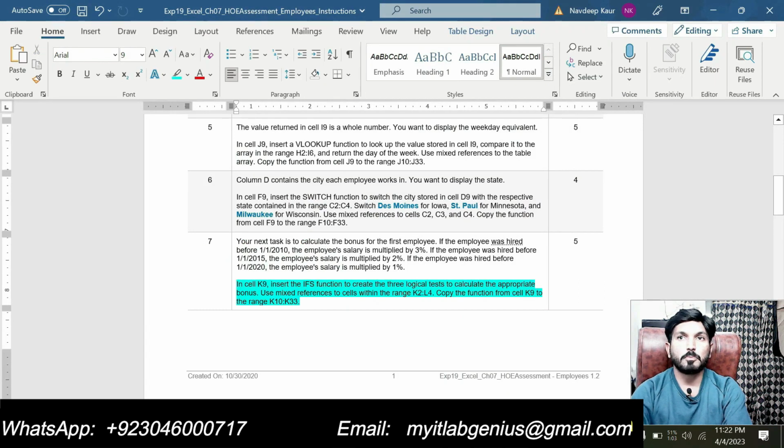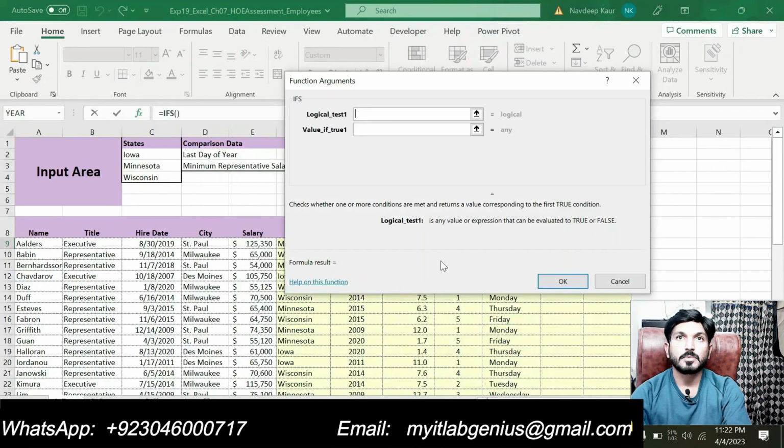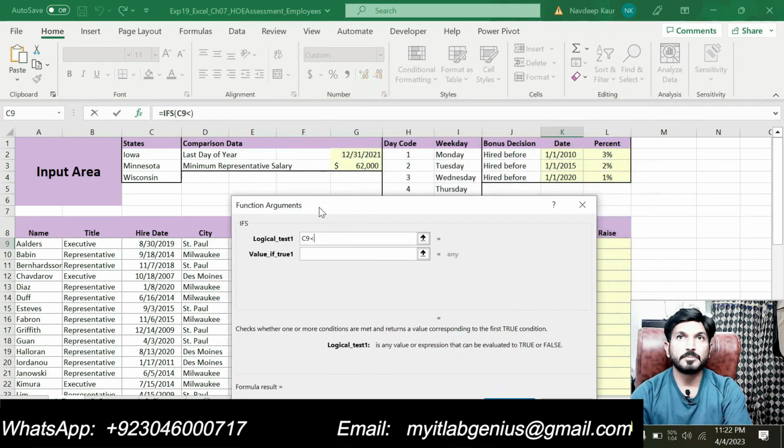That is, if the employee was hired before this date, that is 1/1/2010. So I will start putting this. So first, if the employee was hired before, I will type hire date is less than the date that is mentioned in A2. So I will make it a relative reference so that it can take the exact value from A2.